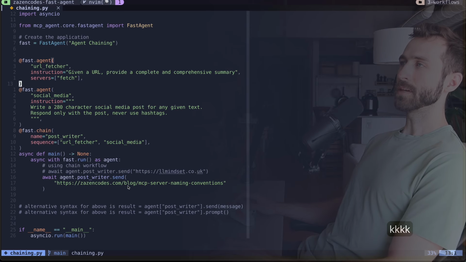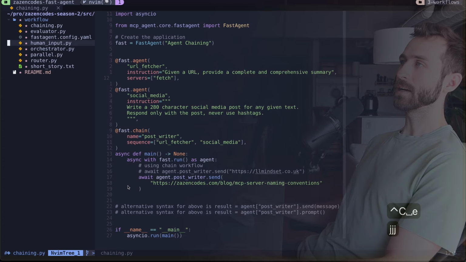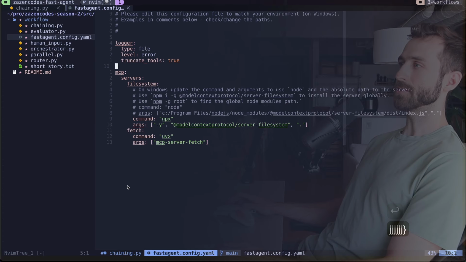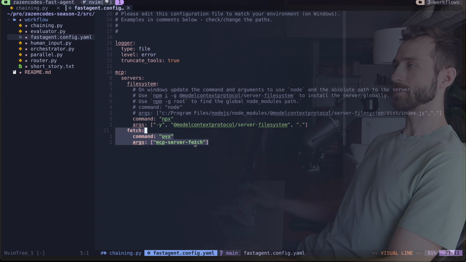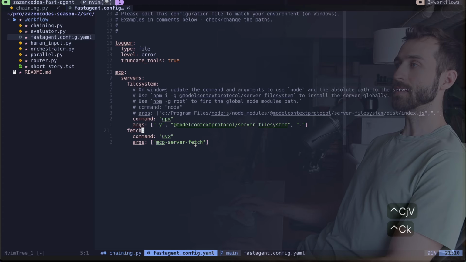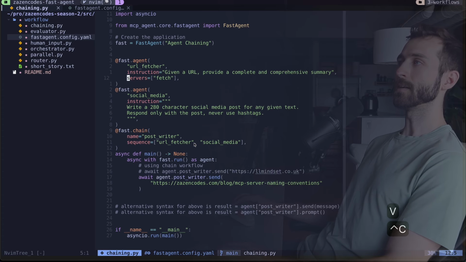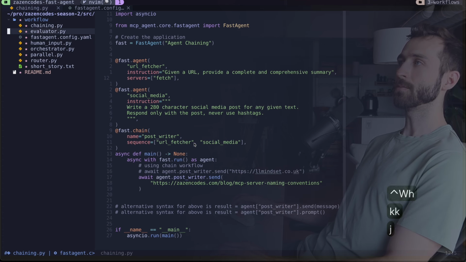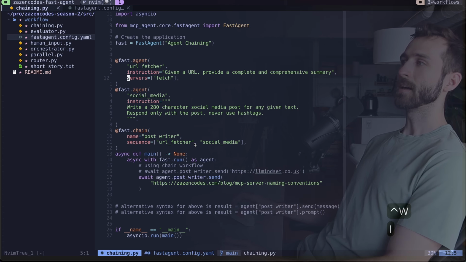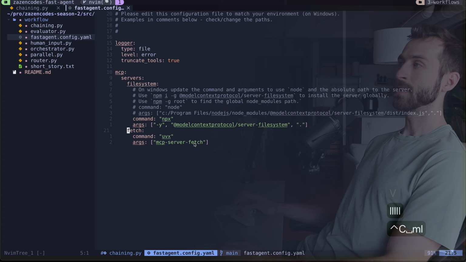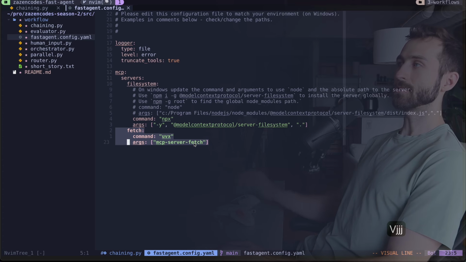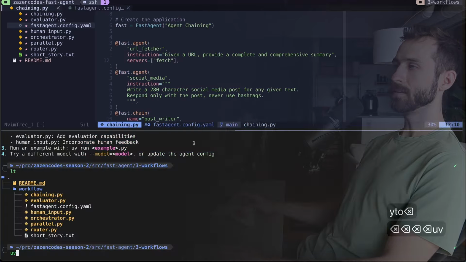Let me also then explain this servers part. In order to do that, we're going to have to look at this config, fast agent config. And here we have a fetch server down at the bottom here. It's an MCP server called MCP server fetch, and we're running it with UVX. And this thing that's been configured, that's what's corresponding to this name right here, because they're in the same directory. So this chaining will look inside of this fast agent config. It'll try to find a server that's named fetch, and it will find it down here, configured in this MCP servers area.